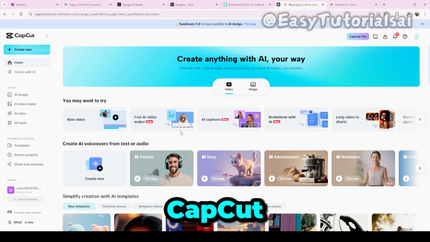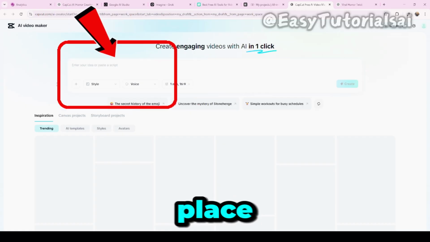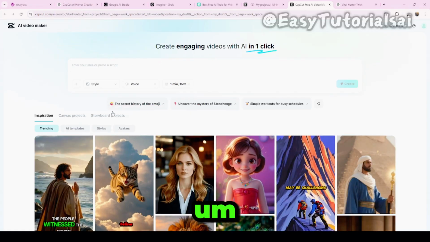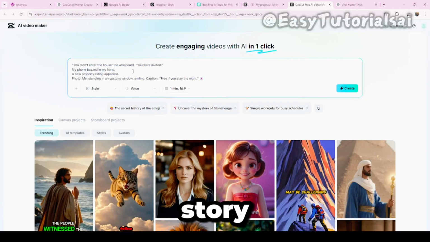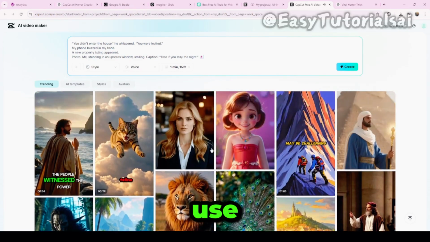I'm going back to CapCut. Once you're in CapCut, come here, Free AI video maker. I'm going to click this one here, and this is going to be the place where we create our video. I'm going to paste the story, the script it gave us. Here you see all these templates you can use if you want to.